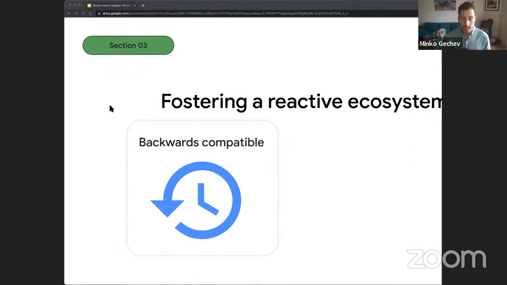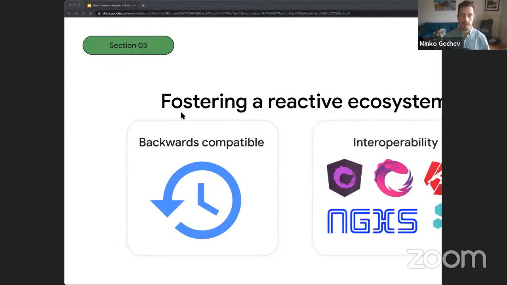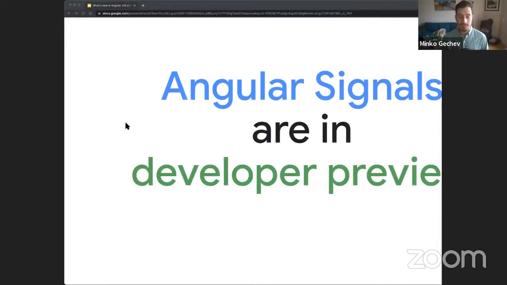All right. Another thing about signals is that I already mentioned that the framework is backward compatible, and we have been working with different framework authors, such as the folks from NGRX, NGXS. We received some feedback from Ben Lesh from RxJS on how we can improve the integration between signals and RxJS. And already NGRX, I saw some prototypes using signals. So we have been working with the ecosystem to ensure that all the existing tools and libraries out there are well implemented and integrated with signals.